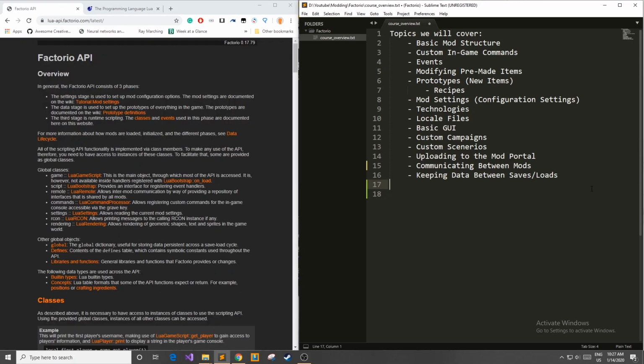Now, I do recommend that you have some programming experience prior to watching this video series. I will be explaining how the interface works for mod creation specifically, but I might not be going into every little detail on the syntax of Lua. You can find that online in the documentation. It's just outside of the scope of this course.